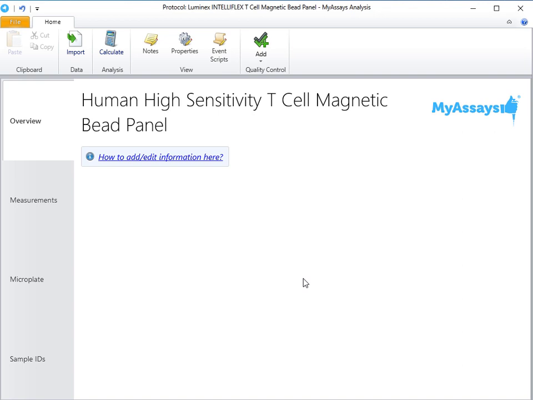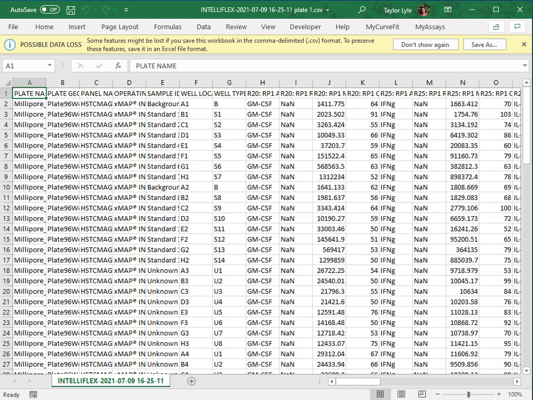I have open our quantitative protocol, and I have an Intelliflex Quantitative data file similar to the file we used to create the protocol. Opening the CSV output exported from the Luminex Intelliflex, we can see the file contains the plate name column, plate geometry, our metadata columns, sample ID, well location and type, followed by the analyte names and their median and count data.